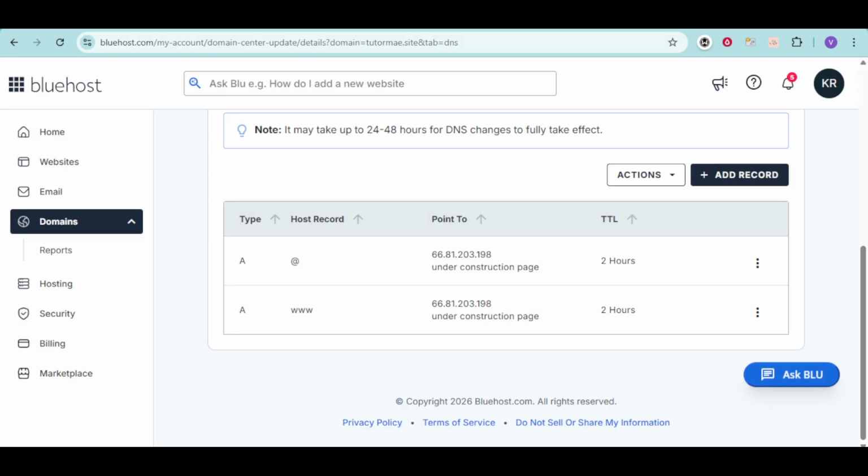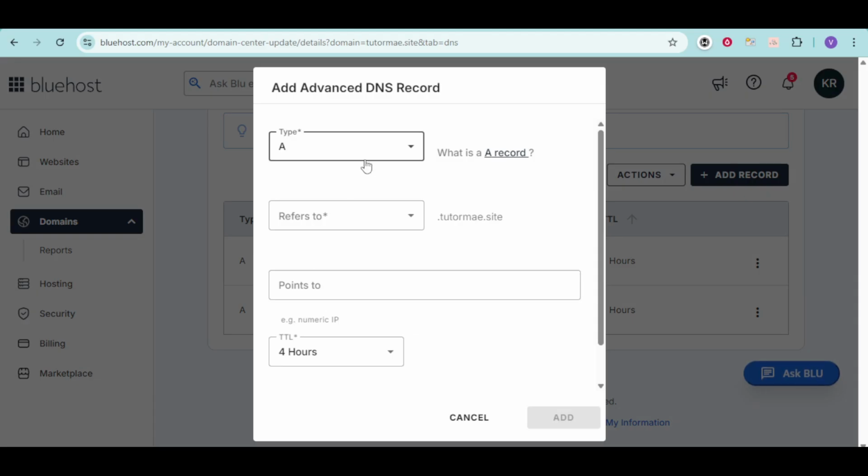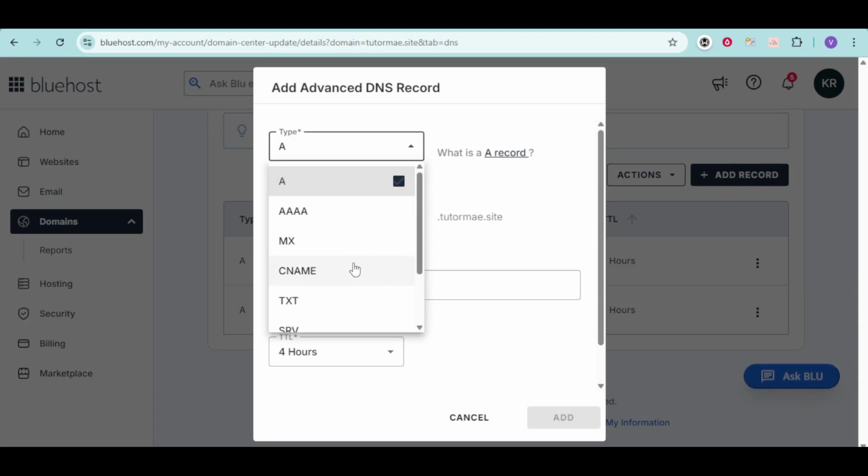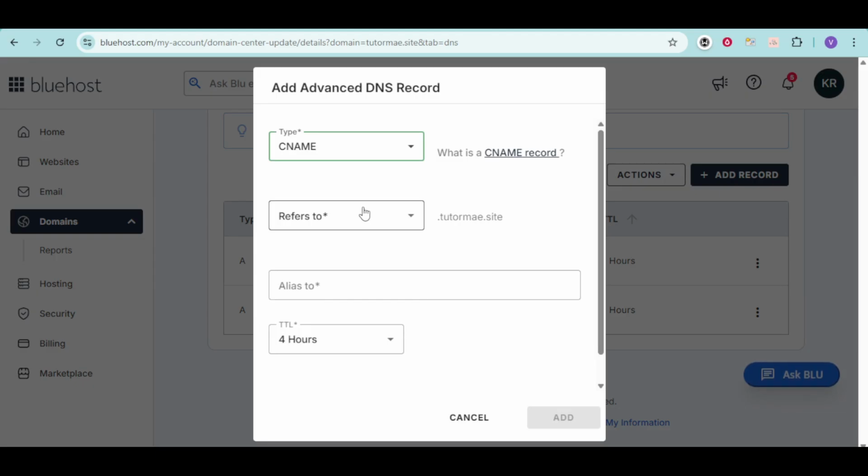Now we'll update the CNAME record for the www version of your domain. Scroll through your DNS records until you find a CNAME with the host set to www. This record controls what happens when someone types www before your domain name. Edit this www CNAME record.